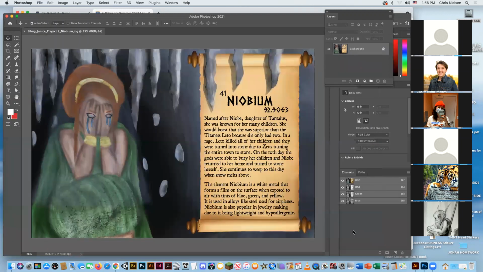Hello. Niobium. Niobe, daughter of Tantalus. She was known for her many children. She would boast that she was superior to the Titaness Leto because she only had 2. Well, that's really mean. In a rage, Leto killed all her children. They were turned into stone. Let's see, the entire town turned into stone. On the 10th day, the gods were able to bury her children. Niobe returned to her home and turned to stone herself.